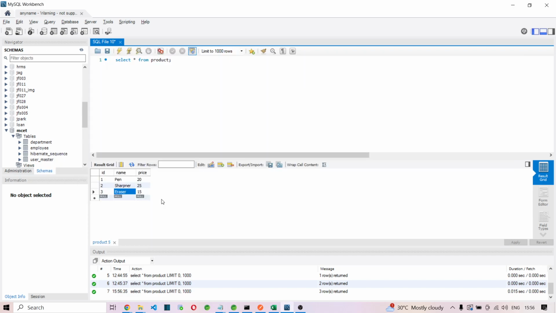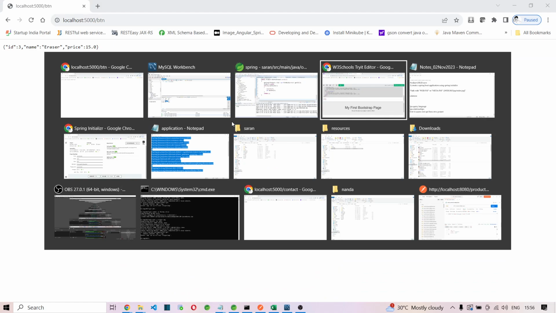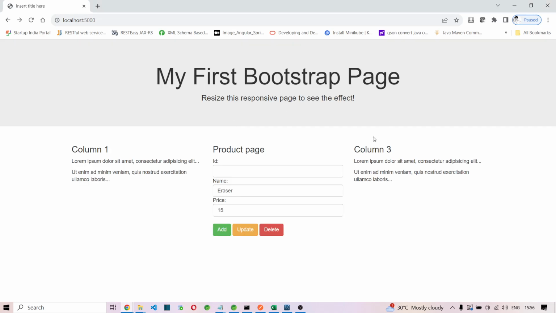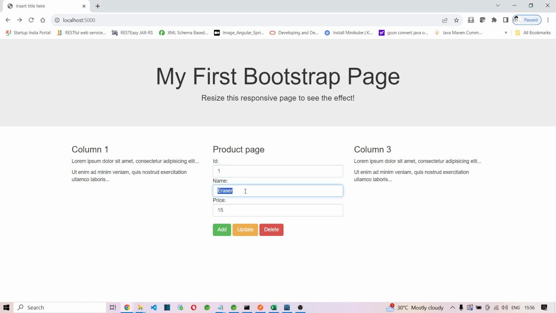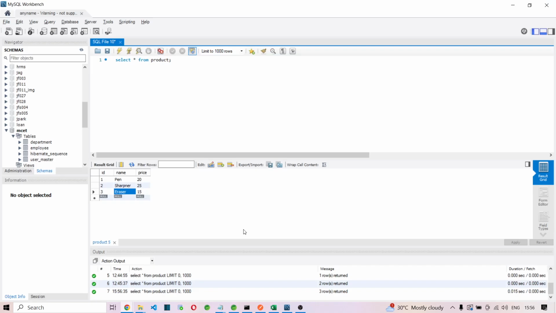Now I'm going to update the price of pen from 20 to 25. How will you do that? Go back. Pen is 1 now. Pen is 1 and the price is going to be 25. Update. Now run this query. Can you see the price is updated as 25? Now I'm going to delete. Which one do you want to delete?